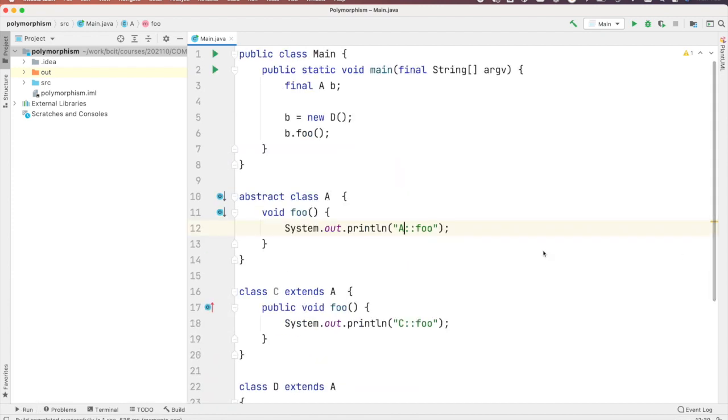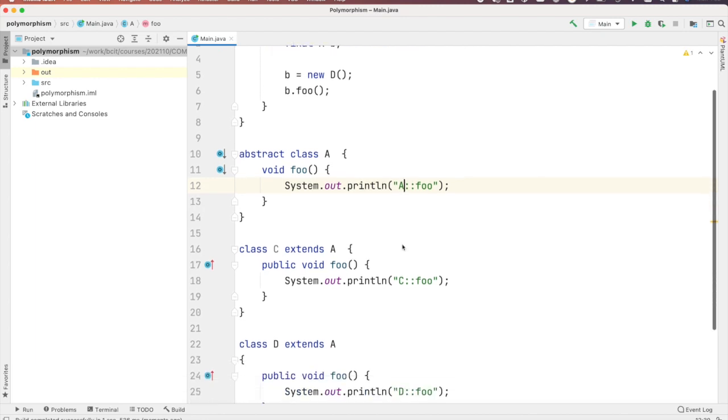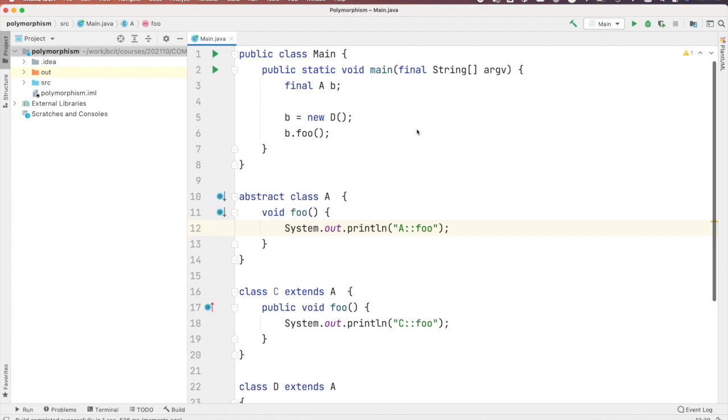Now, what is the output going to be? Is it going to be A or C or D when I run this code? So pause, think about it. Okay, so here's where students run into trouble to begin with.